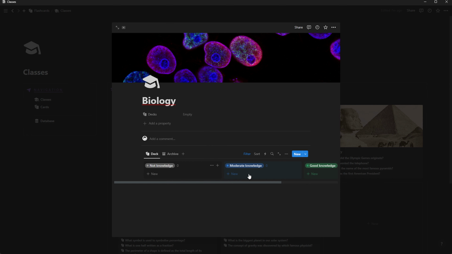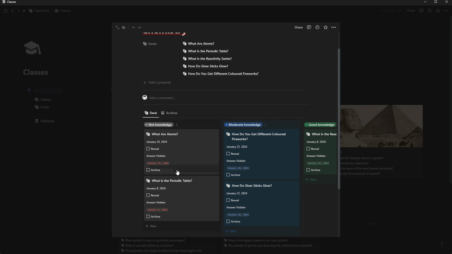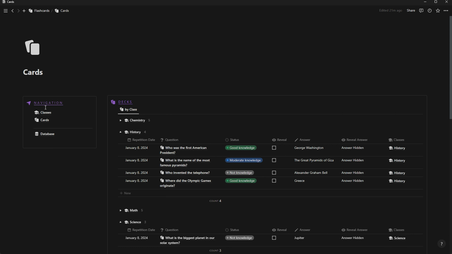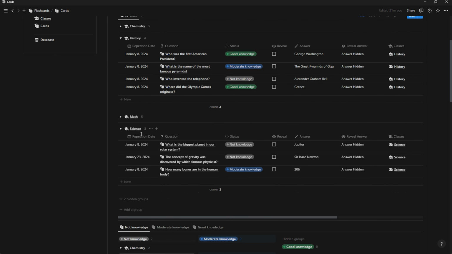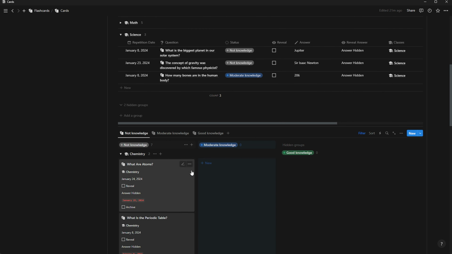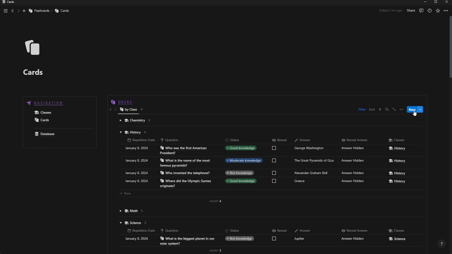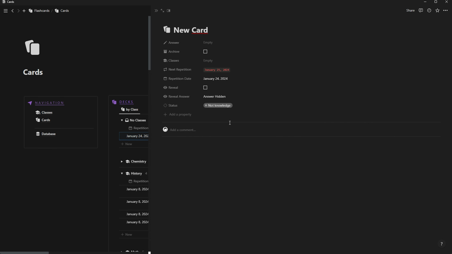And as you can see, each class has its own deck of cards. Once you've created your class, it's time to create the cards. To do that, you can click on Cards, and as you can see, the cards are divided by class and by our level of knowledge, allowing you to focus on what you really want. To create a new card, just click on New, and by default a new card template will pop up.